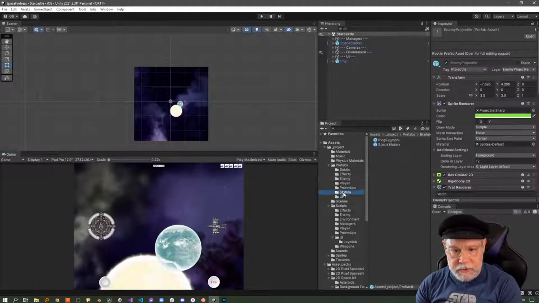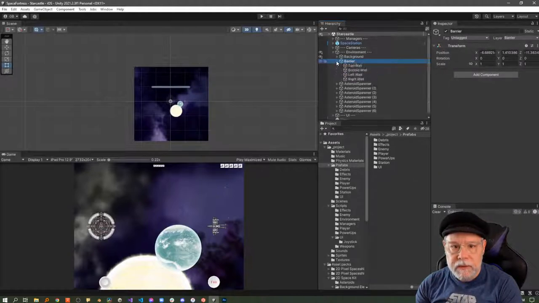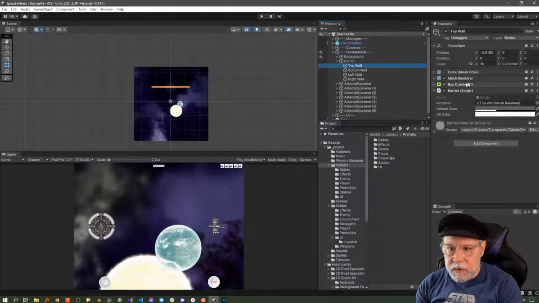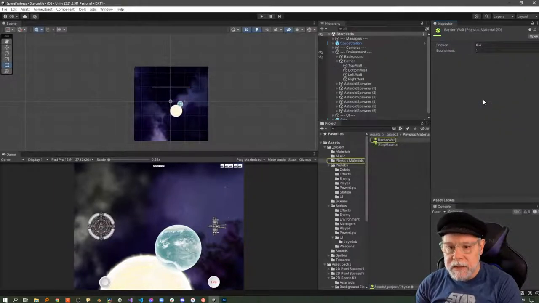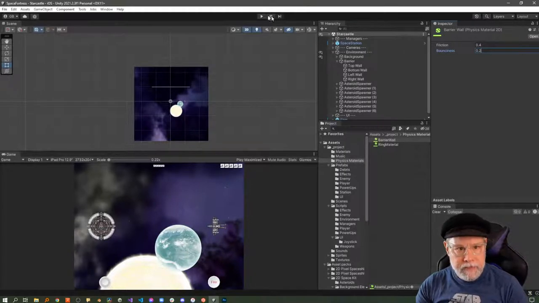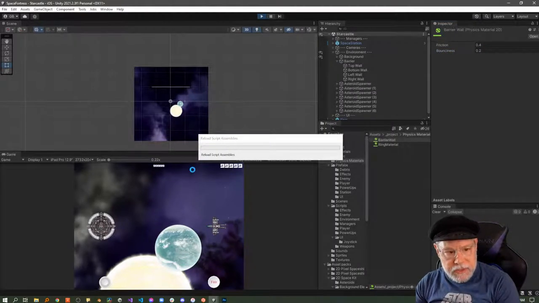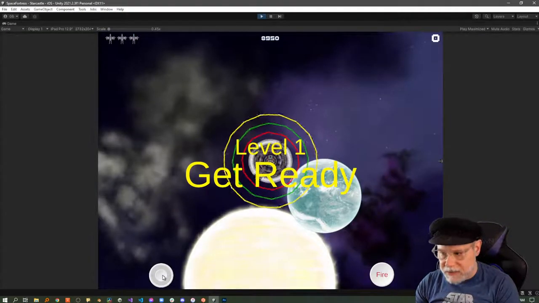So I think what I'm going to try and do there is go up here to environment barrier. On my collider here, I've got this physics material that I created called barrier wall. And if we open that up, you see the bounciness is set to 1. So I think I'm going to just reduce that to something like 0.2. So you'll still bounce a little bit, but it shouldn't be anywhere near as drastic as what we just saw.